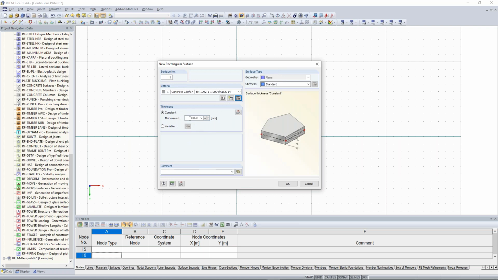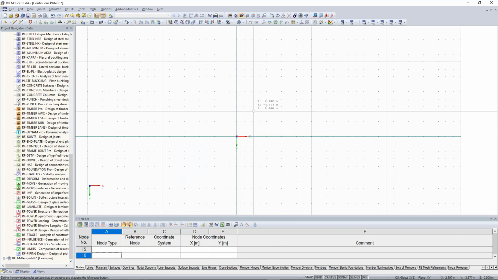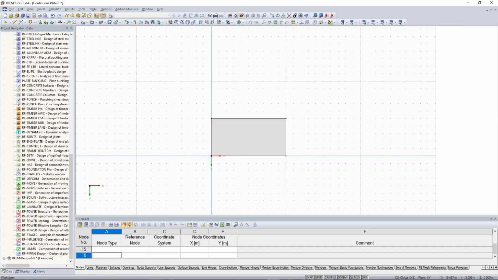And the thickness of our concrete surface is 300 millimeters. So I click on OK. And now I activate here the snap function. Now I draw this rectangle from my global coordinate system, 10 meters to the right side and 5 meters high. Good. Now right click and I close this way of insert of a new surface. So now I see here the rectangular surface.